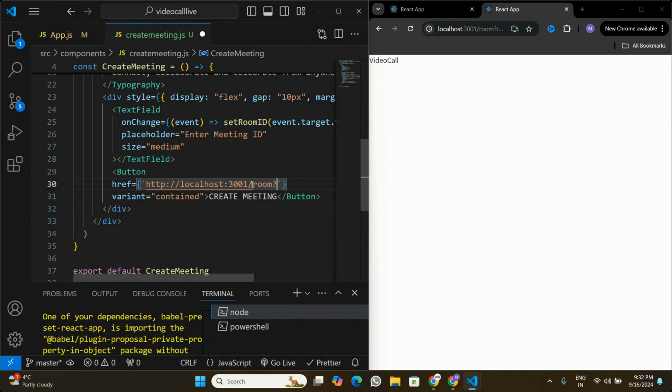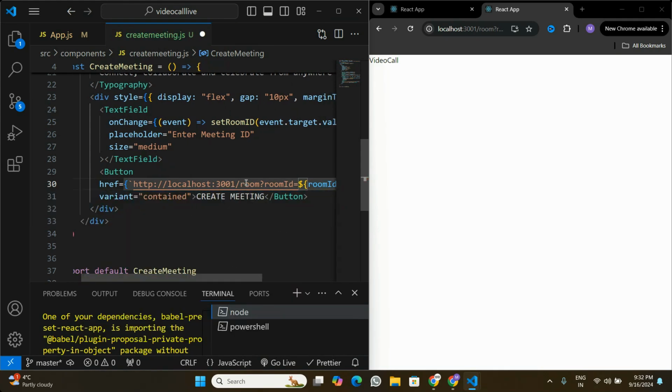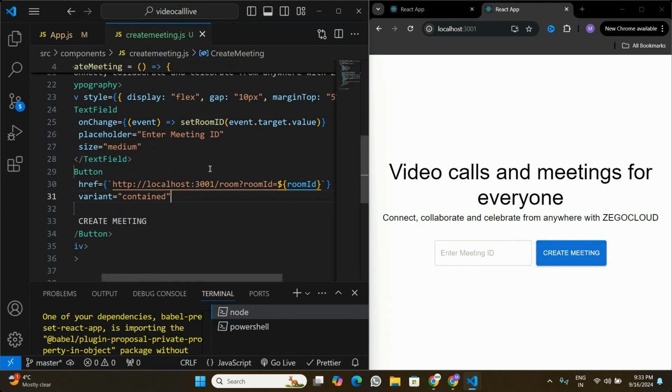And here we are going to pass the room ID as a parameter, and this room ID is going to be coming from the state variable that we have created. So when the user clicks on this button, it's going to lead the user to this URL, and this URL will have a room ID as a query parameter. So let's test it. Let's see how it works.